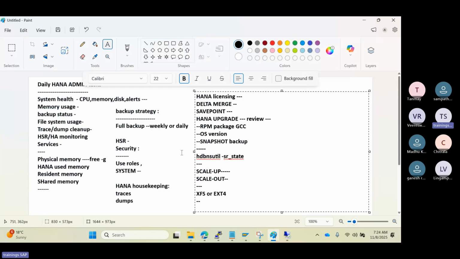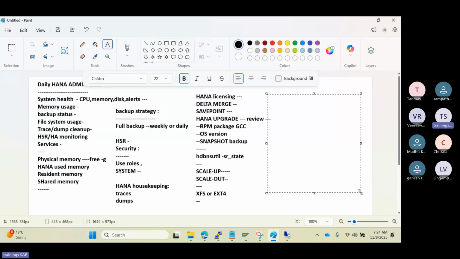So what is meant by RTO and RPO? People will ask you these questions. RTO is recovery time objective: how long the system can be down while doing the recovery. RPO is recovery point objective: how much data loss is acceptable, say not more than 15 minutes. So RTO is 2 hours or 3 hours, you have to restore and bring the system up. RPO is how much data loss is acceptable here.